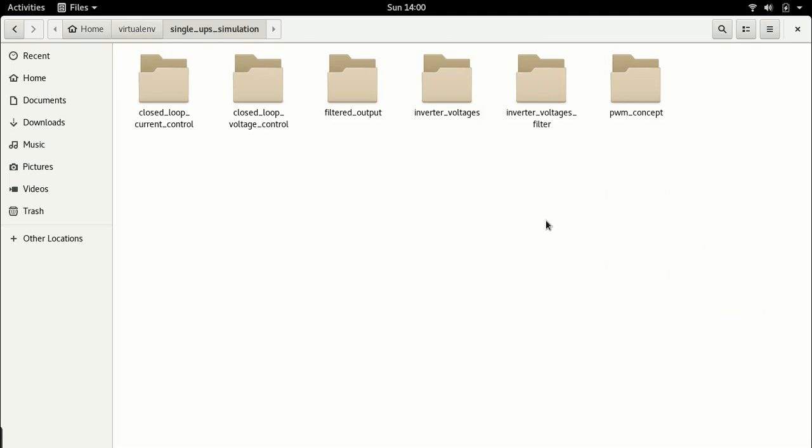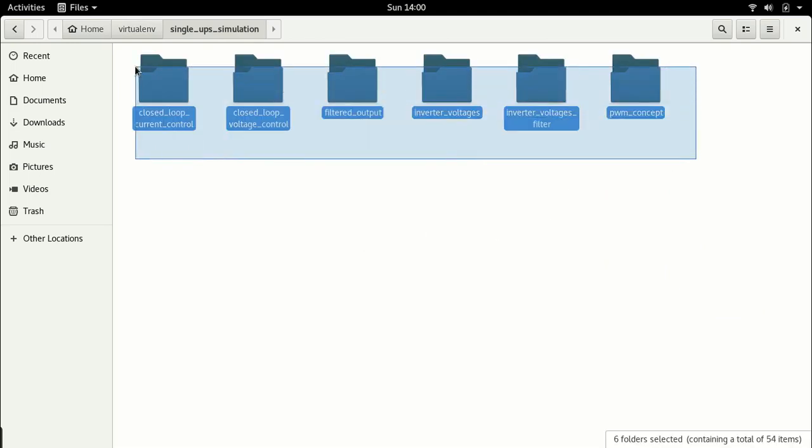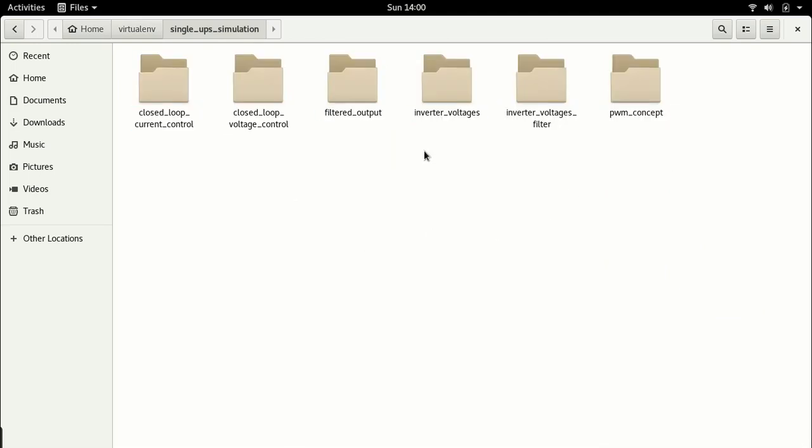This is what it is. Now there are several folders. There are 6 folders altogether, and we are going to go progressively one by one. So the final simulation is this one, closed loop voltage control. This has the entire simulation code for the entire closed loop control of a UPS system.